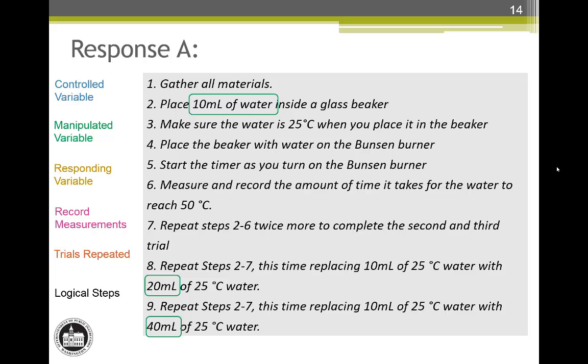The next attribute a scorer looks for is the responding variable, because that also must be correct for the response to earn any of the other attributes. Response A clearly states the responding variable in step 6, with the amount of time it takes for the water to reach 50 degrees Celsius, and earns the responding variable attribute.